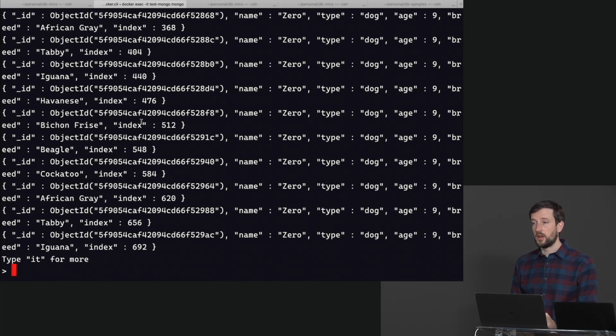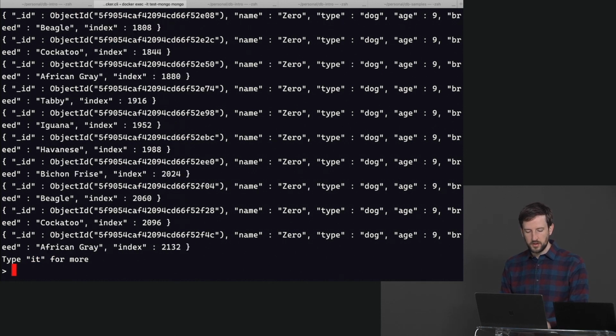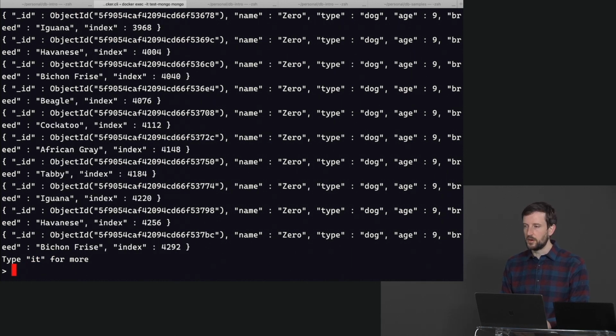And it doesn't actually return all of those to you at once. So if I want to have multiple of these return, or I want to get more of them, you can see here it says type it for more. It stands for iterate. So if I type it, it's going to give me more and more and more. So right, it's going to start iterating over these results.